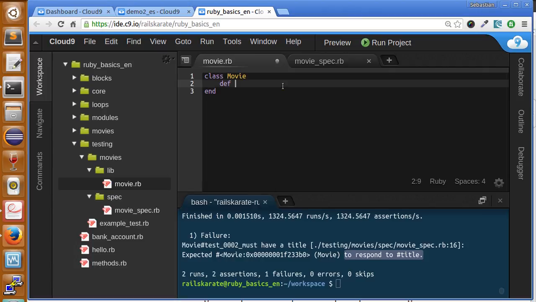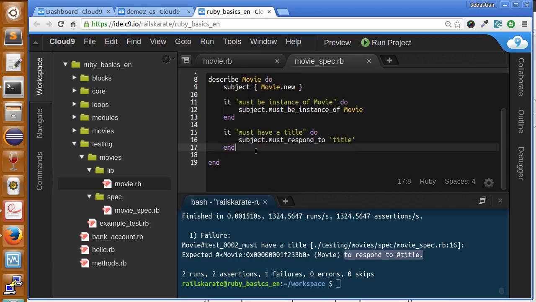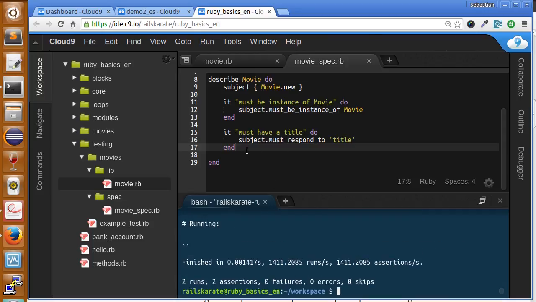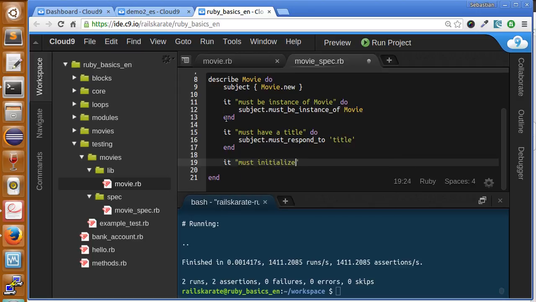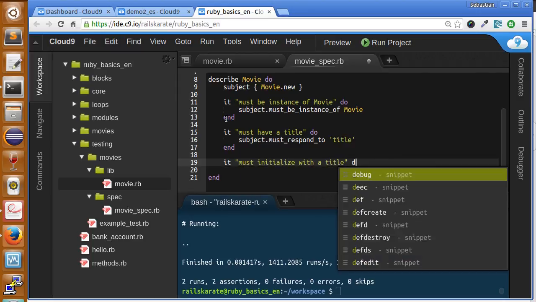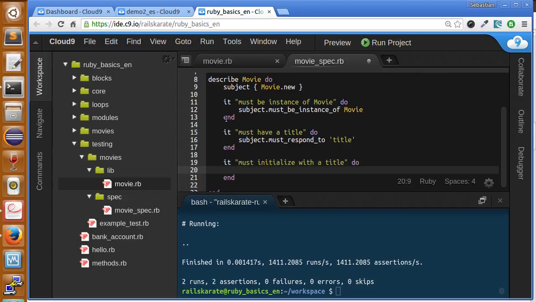Okay, so I'm going to just create a title method. This code is not doing right now what we need, but that's how TDD works. So now our test should pass, and it's passing. Great. Now let's say that we want our movie objects to be initialized with the title. So let's say it must initialize with the title.